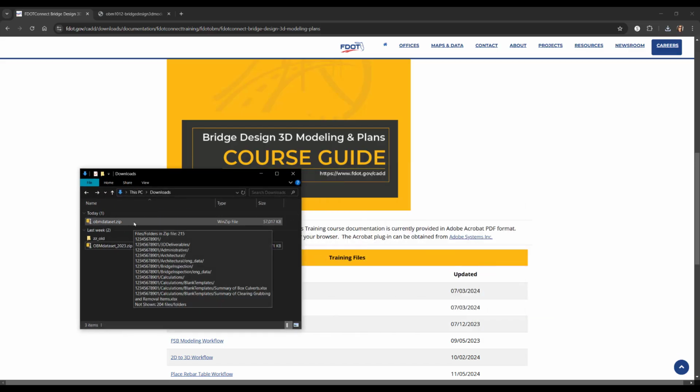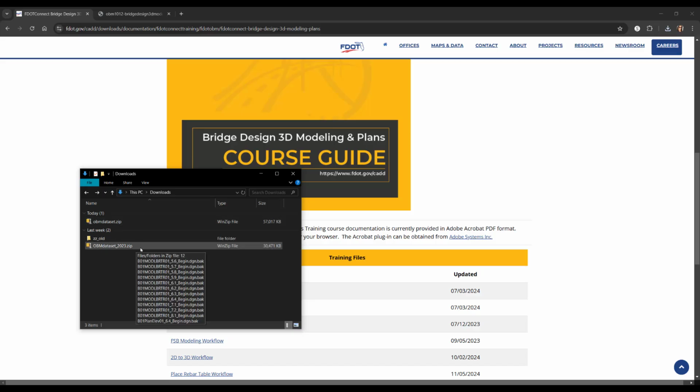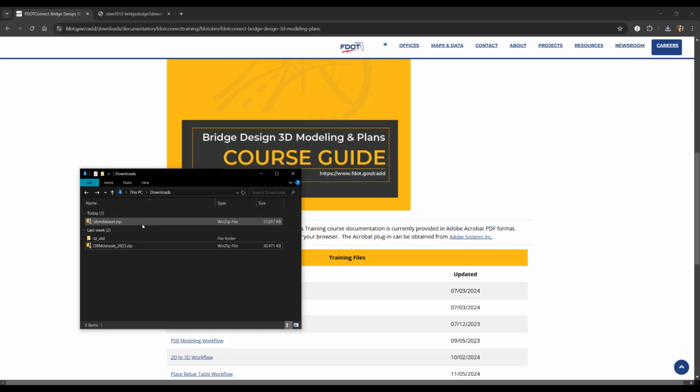Currently, the version of the dataset that is on the website uses FDOT Connect 10.12. We'll also be posting a version that uses FDOT Connect 2023. These are the same exact files and the same exact dataset, just with the files uplifted to OBM 2023. If you have OBM 2023, you can use either of the datasets. You'll just get a notice to uplift the files if you use the 10.12 version.